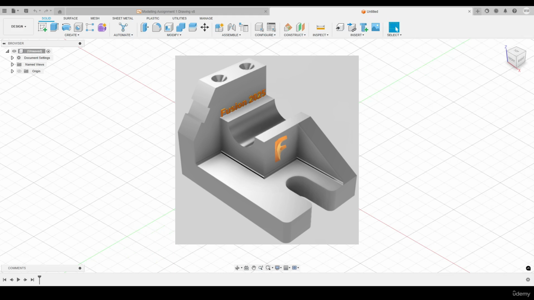Okay, welcome back. I hope you got along well with the part. Now I will model this part myself as a demonstration, and I'll talk you through the tools that I'll be using. If you do have any questions, please feel free to contact me. But aside from that, I'll begin to model this part.